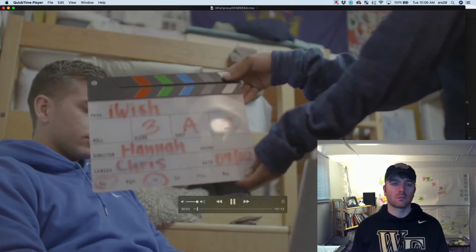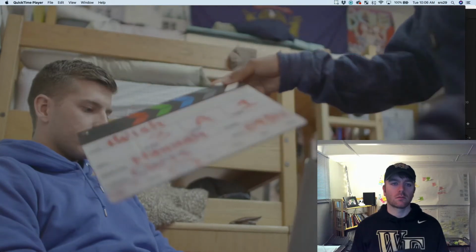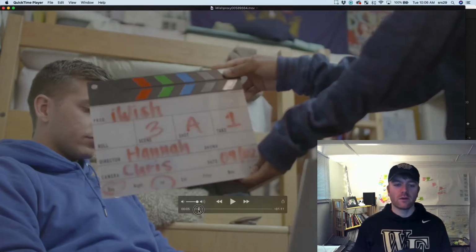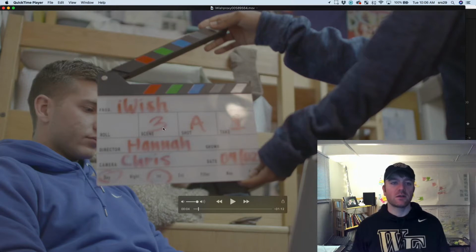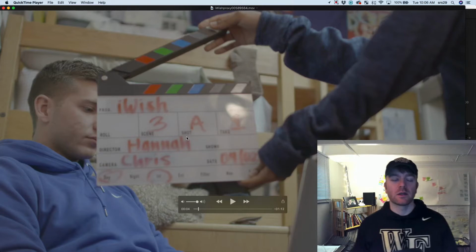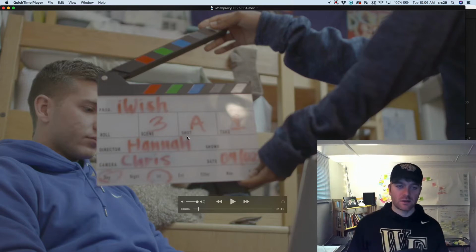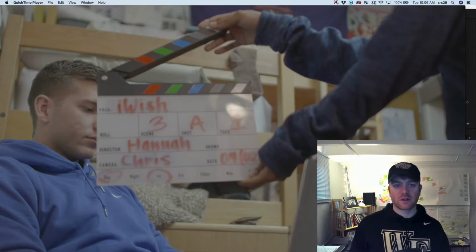Scene 3, shot A, take 1. Okay, so why do they do it this way? I mean, you guys have all seen slates before. The reason is not just so that it looks cool, but because you have this information, scene 3, shot A, take 1, which tells you exactly what's being shot here and will correspond to documentation that's being made by the script supervisor on set.